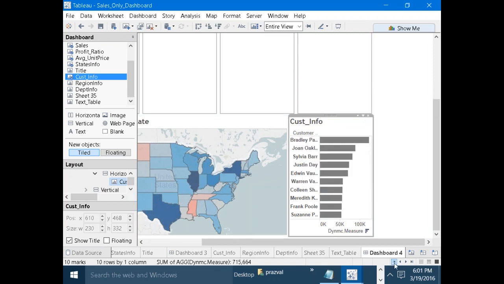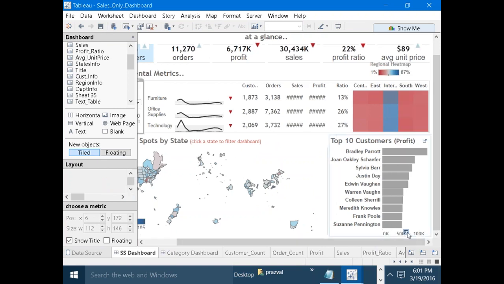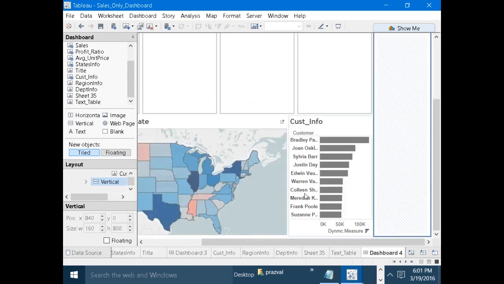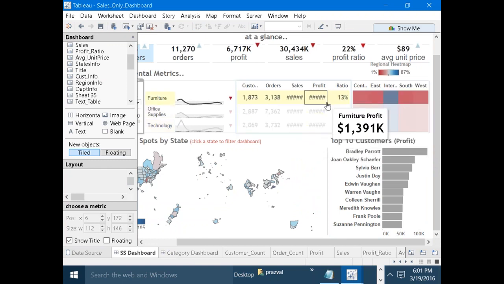So for the customers here, are we seeing an access? We go to the dashboard. The customers, yes, we are seeing the access. All right. Next, about the customers, what are we having? We're having the text table and also the heat map.